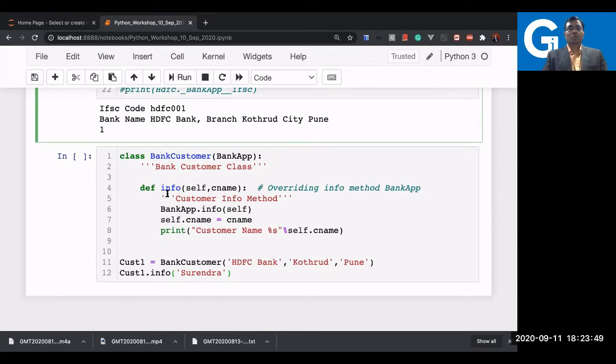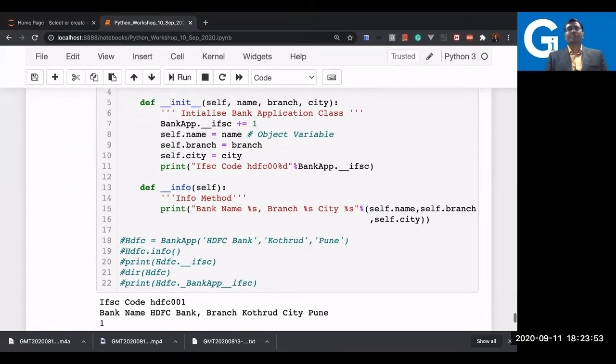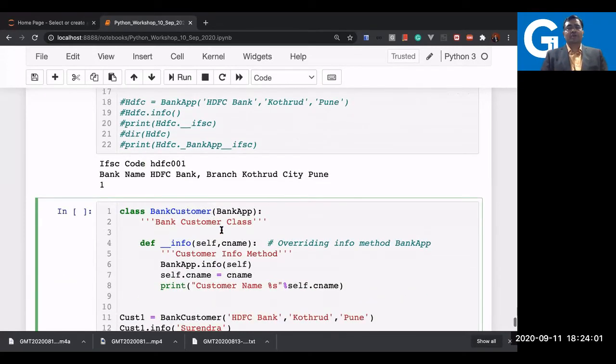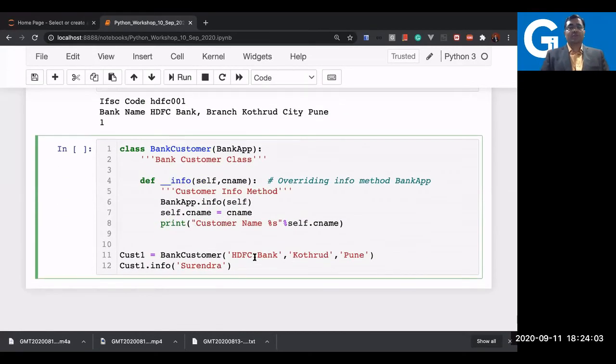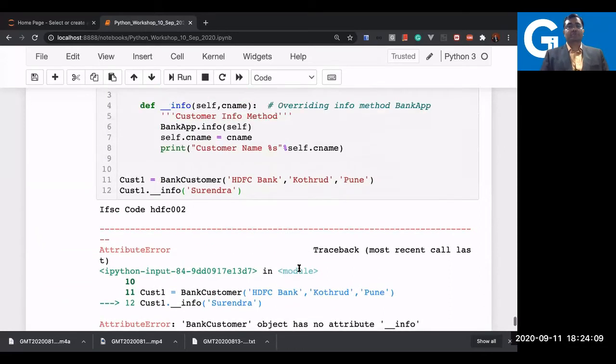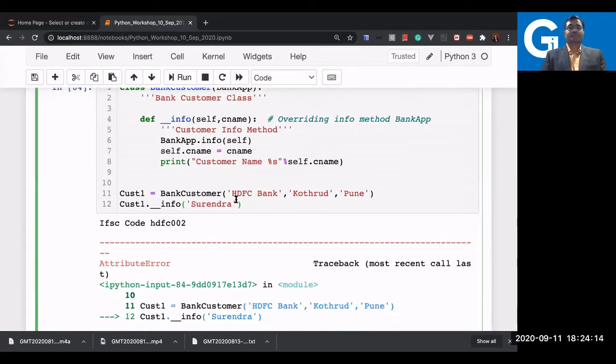Here I'm writing the double underscore now. I am writing the same method name. So what should happen now? It should overwrite, right? When I'm writing the same method name, it should overwrite. That's what Python says. But let us test what happened. Let me call this also. Firstly, I'll get an error that it doesn't know what info is, right? But if I want to access it, how are we going to access it?